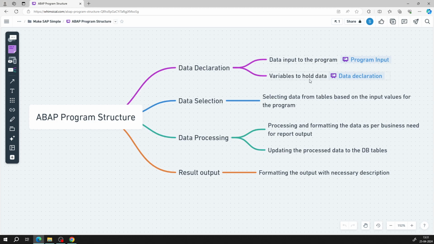Now variables to hold the data. Whenever you receive the input as Bangalore, you need to select the data from all the tables using the value Bangalore, right? And then you need to hold that information from different tables in your program so that you can process the data. So in that case you need to declare certain variables to hold the selected data. Okay, so to hold those data you need to declare certain data types in your program. We call those data declarations, right?